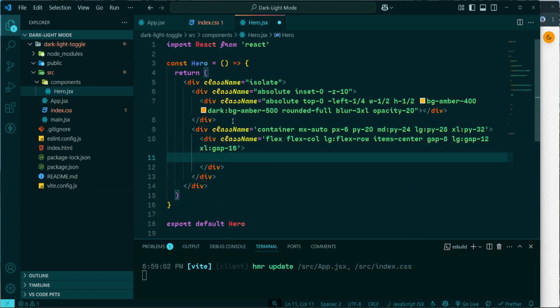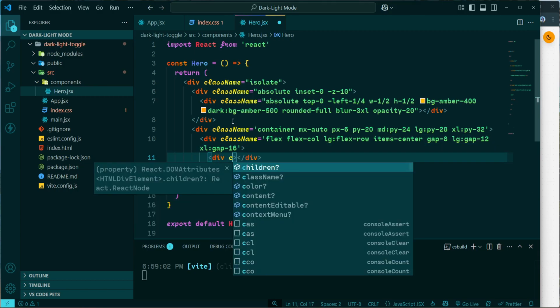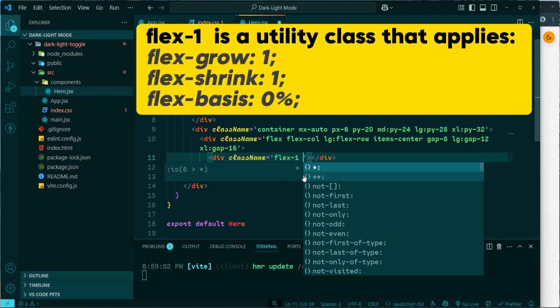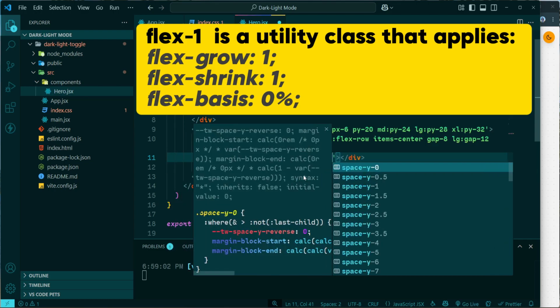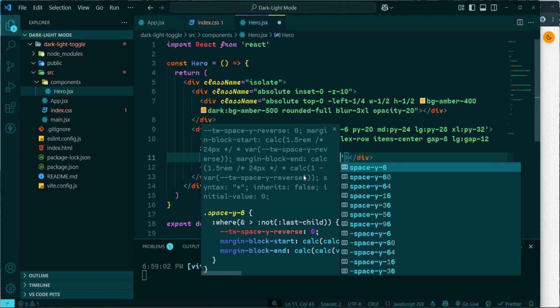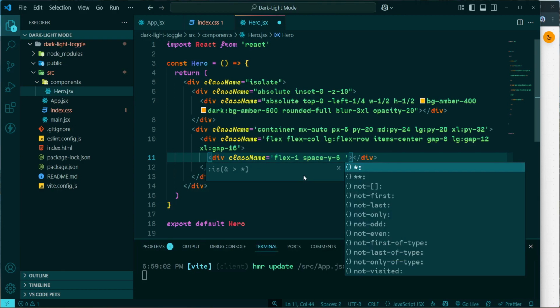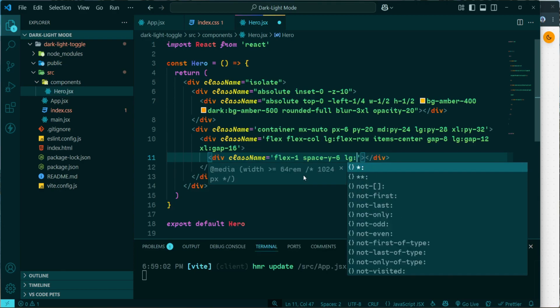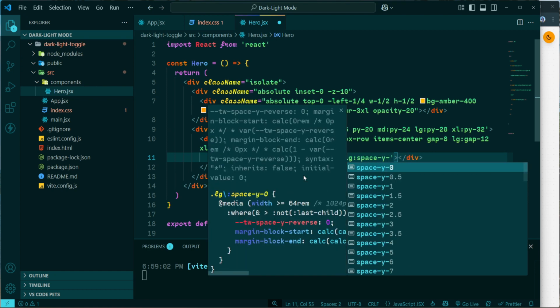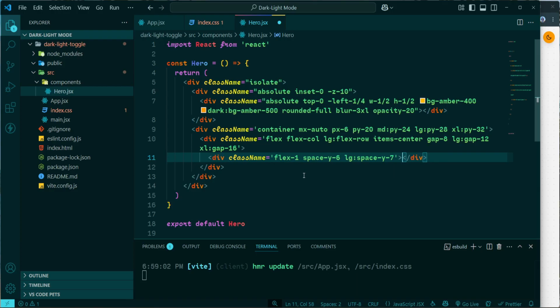Inside the div element, I'm going to open another one. Let's add here class names. So for this development, we need flex1. Then we need space y6. We need space vertically between the flex items. Actually, this is for smaller screens. Then we need LG breakpoint. For larger screens, I'm going to set space y to 7. Alright, that's it about this div element.